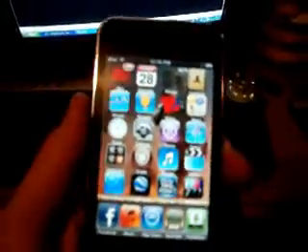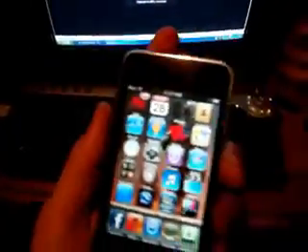Hey guys, today I'm gonna teach you how to jailbreak the new iPod Touch 8 gig. I'm pretty sure it works with all other gigs too, but it's for iPod Touch with 3.1.3 firmware and model MC. We're gonna be using Black Rain in this jailbreak.